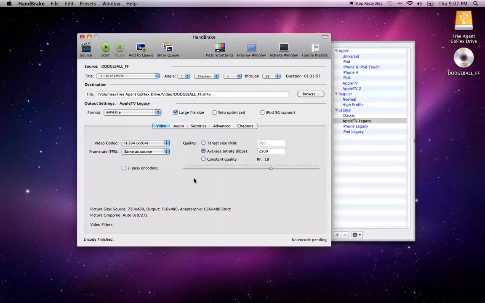And it will create a file that's 1,000 megabytes, and it will give you the best quality for that size of file. Very nice if you want to do something like that. Or if you just have a really, really small computer and you don't have size for it, which I do not. So I'm going to stick to the average bitrate and constant quality.